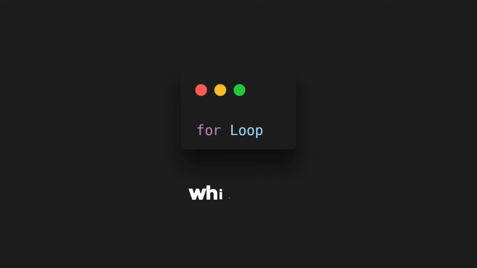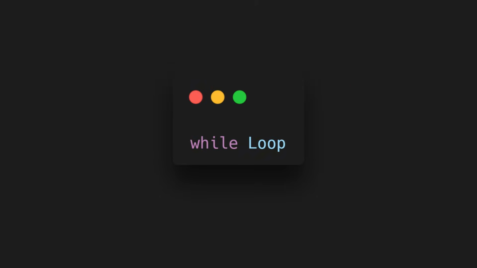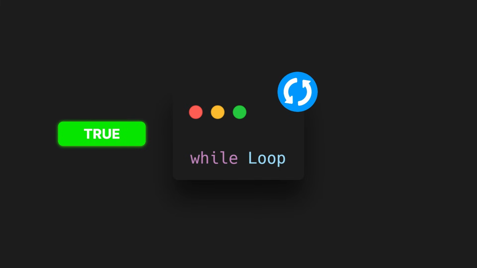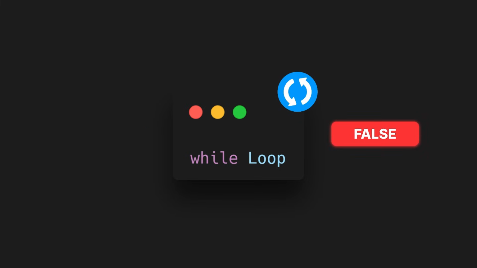All right, so far we've been using for loops, which run a set number of times. But sometimes we don't know in advance how many times we want something to repeat. That's where the while loop comes in. A while loop keeps running as long as a condition is true. Once the condition becomes false, the loop stops.